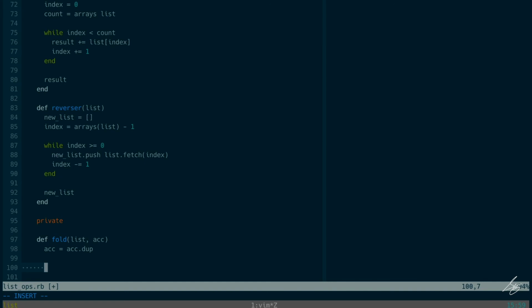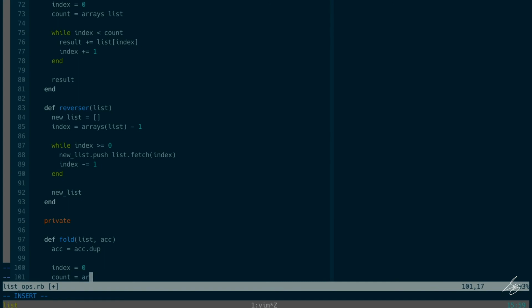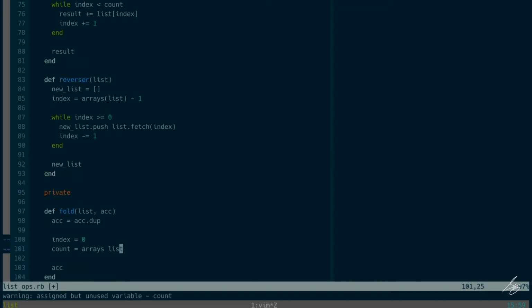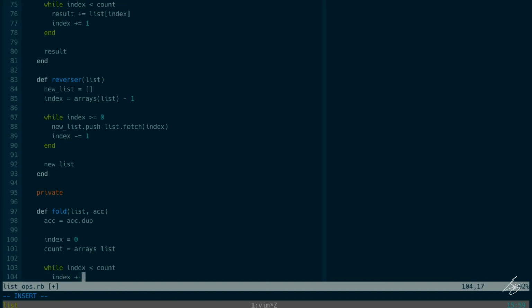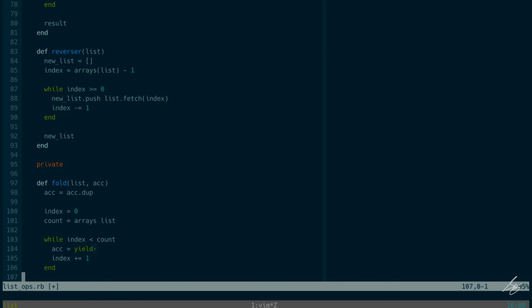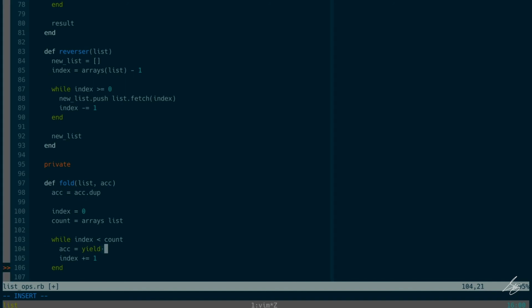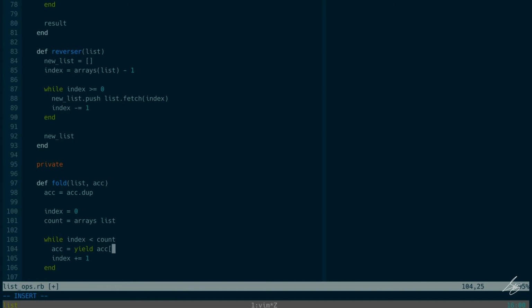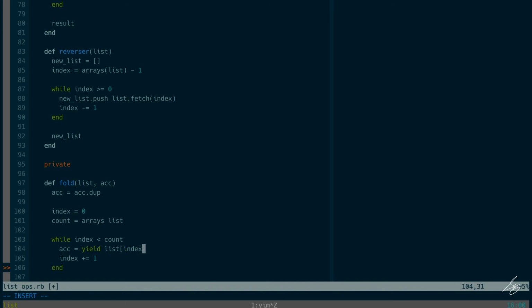And all of these index over the array. I'm going to ignore reverser for a minute here. So I want to take the same thing I did everywhere else and get my index, initialize it to 0, and then I'm going to simply walk through my list. So while index is less than count, I'm going to increment index. But before I do that, I'm going to yield. Hang on. I'm going to set the accumulator to whatever gets returned from yielding here. And what I'm going to yield is the item in the list at index.